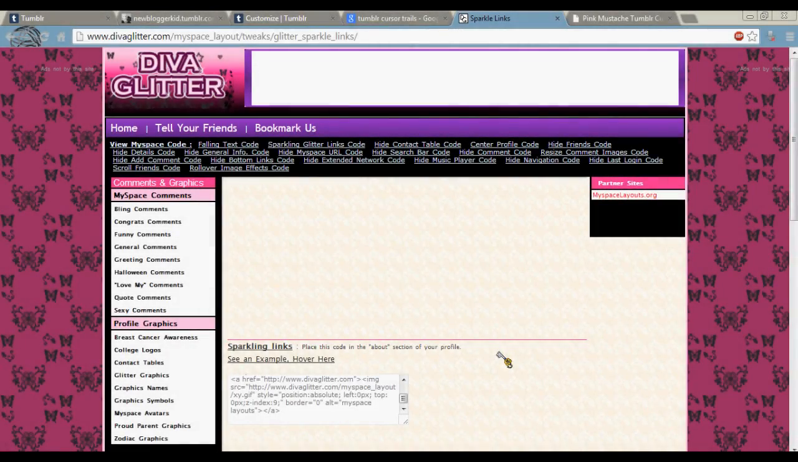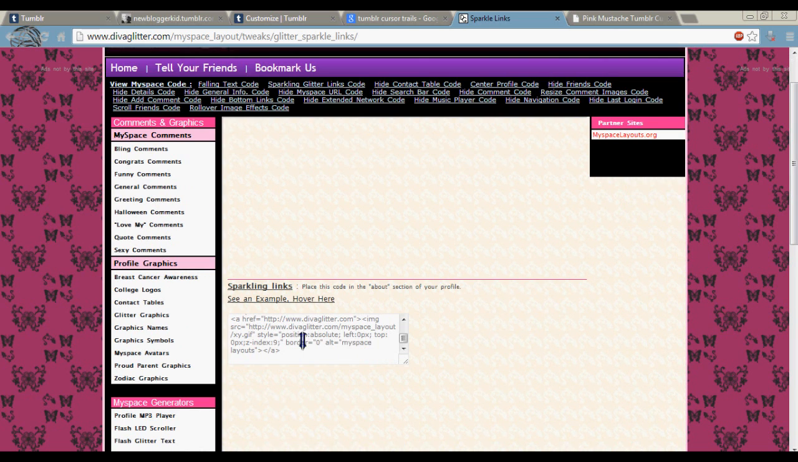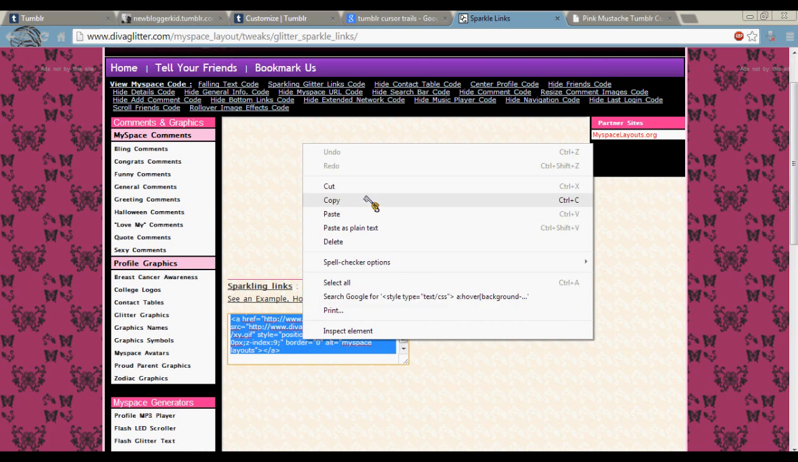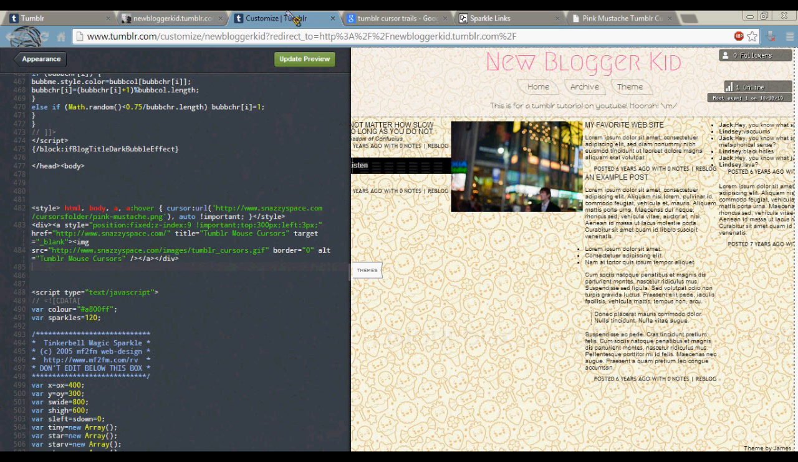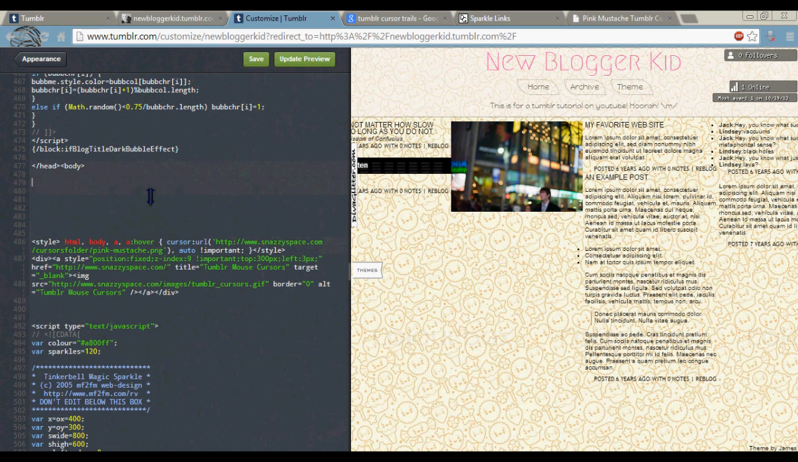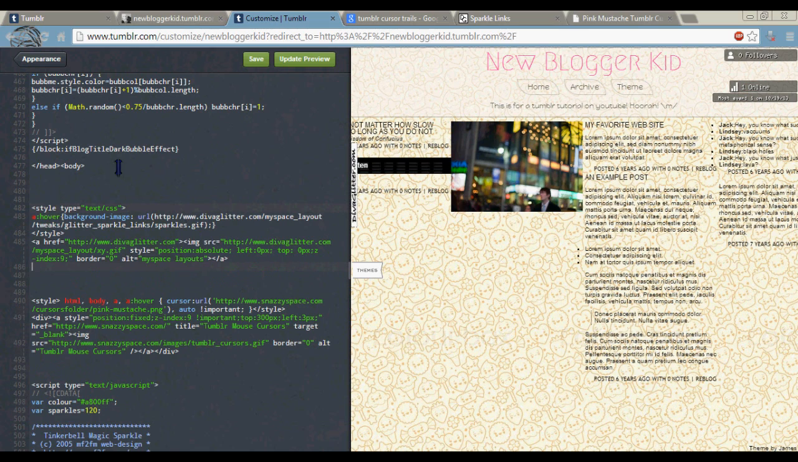Now I'm going to show you how to do a sparkling link hover. We're going to use this one. I'll put the link in the description. We're just going to copy this, and for an example, right here, we are going to copy that. We're going to go back to our blog, and go back under body, and paste that code. And we're going to click Save.